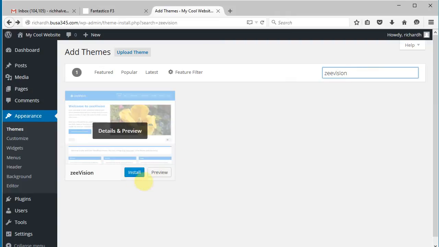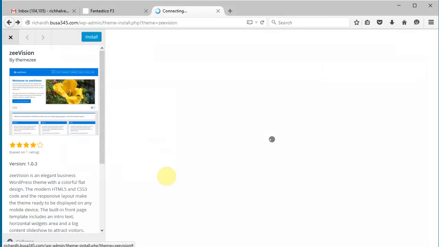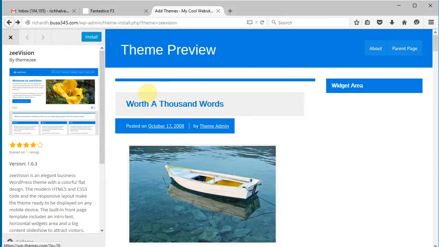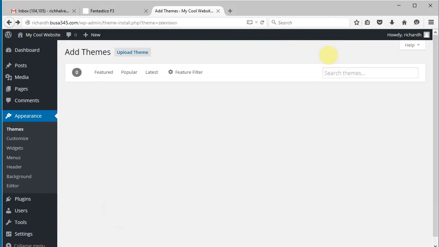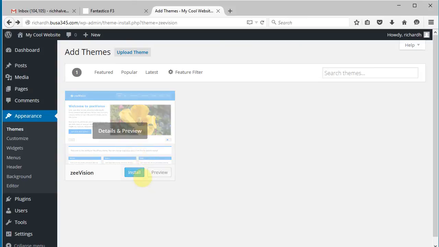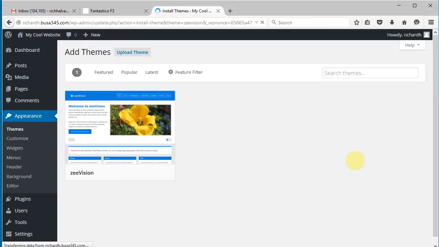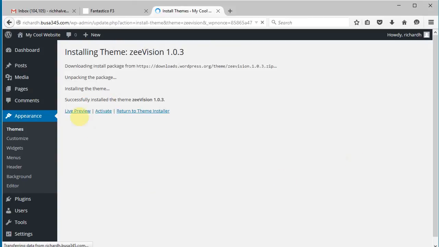So I can just click on it, and you can preview it. This is what our website would look like. This is what it looks like. Let's go back. I went back too far. And so let's just install it. Install. And you can do a live preview or activate. I'm just going to go ahead and activate it.